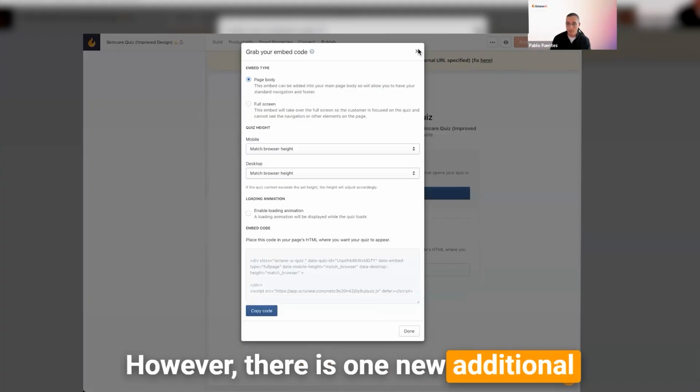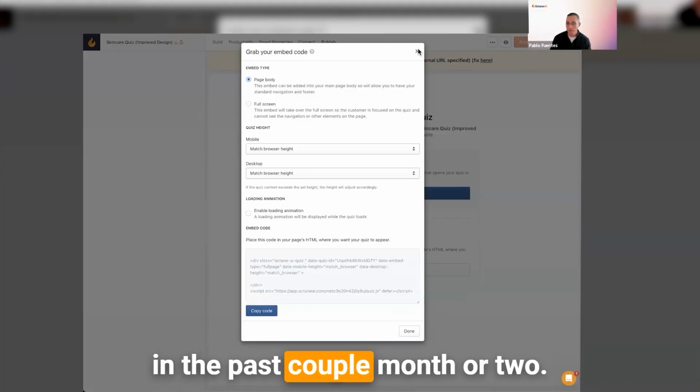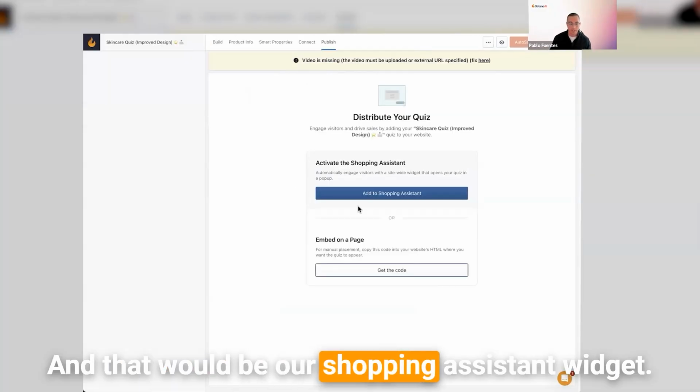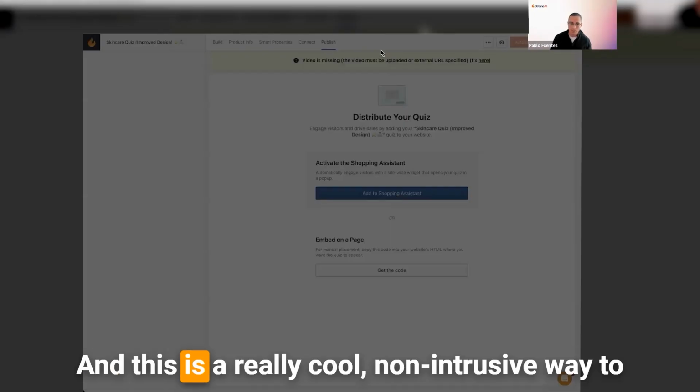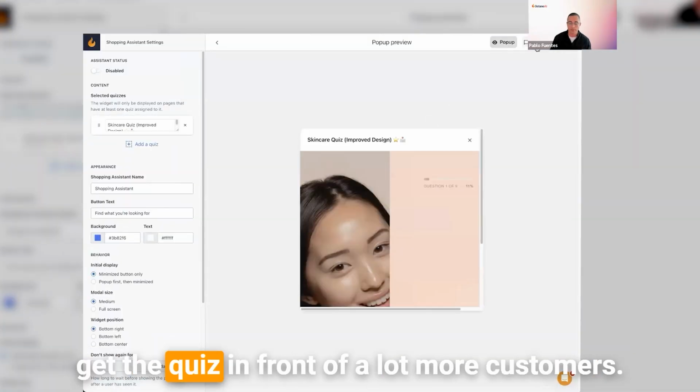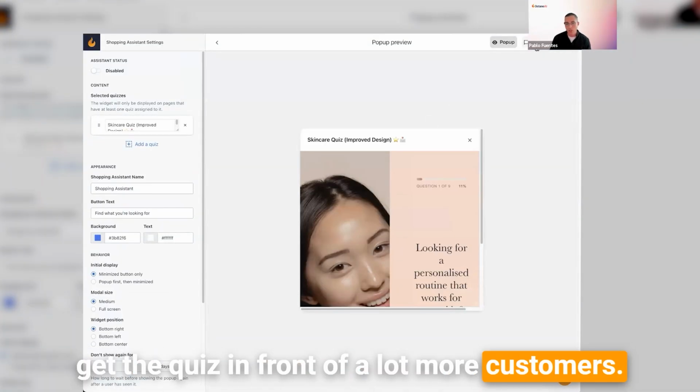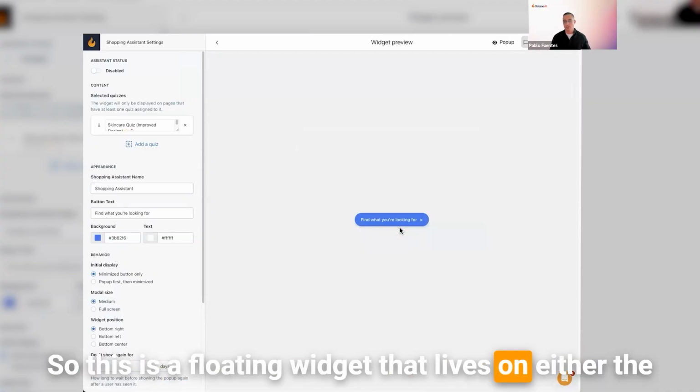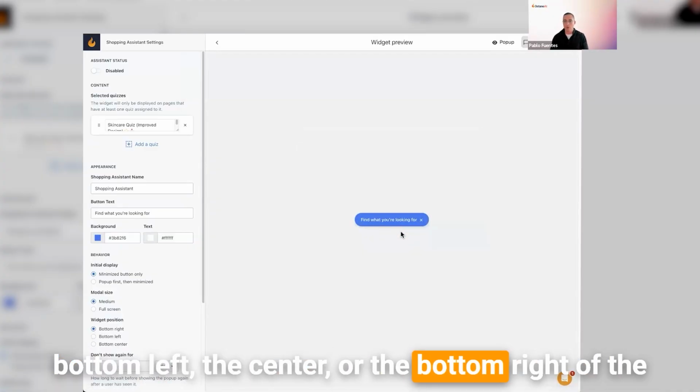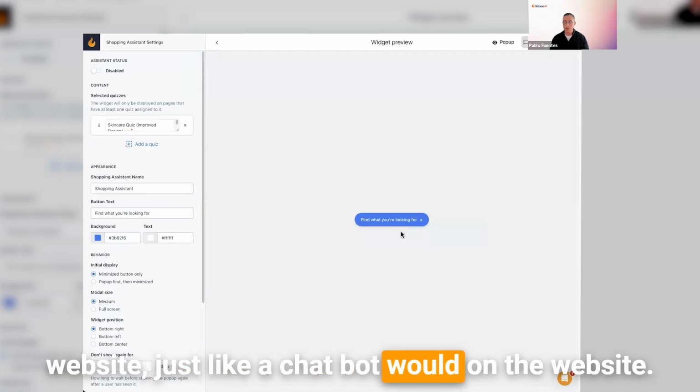However, there is one new additional way that we recently launched, maybe in the past month or two, and that would be our shopping assistant widget. And this is a really cool, non-intrusive way to get the quiz in front of a lot more customers. So this is a floating widget that lives on either the bottom left, the center, or the bottom right of the website, just like a chatbot would on the website.